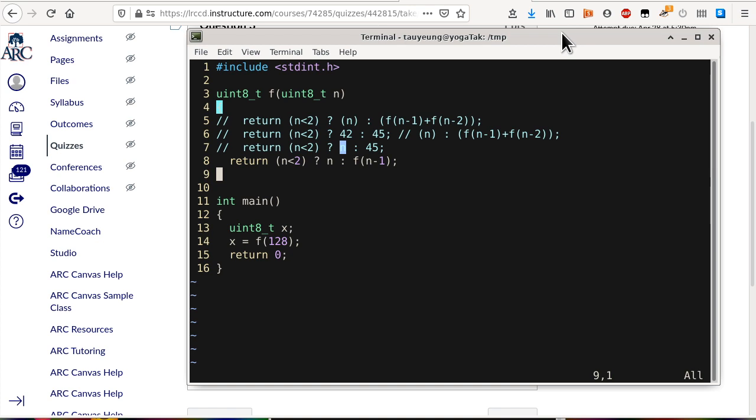But then we have a question of, if f is like this, what is the return value of f of 128? Or, don't try 128, because you're going to run out of stack space. So 3, 4, those would be much more reasonable values to use. If you say f of 3, and the logic of f is actually the same, the way it's described on line 8, what do you think x, as a local variable of main, is going to get in this case?